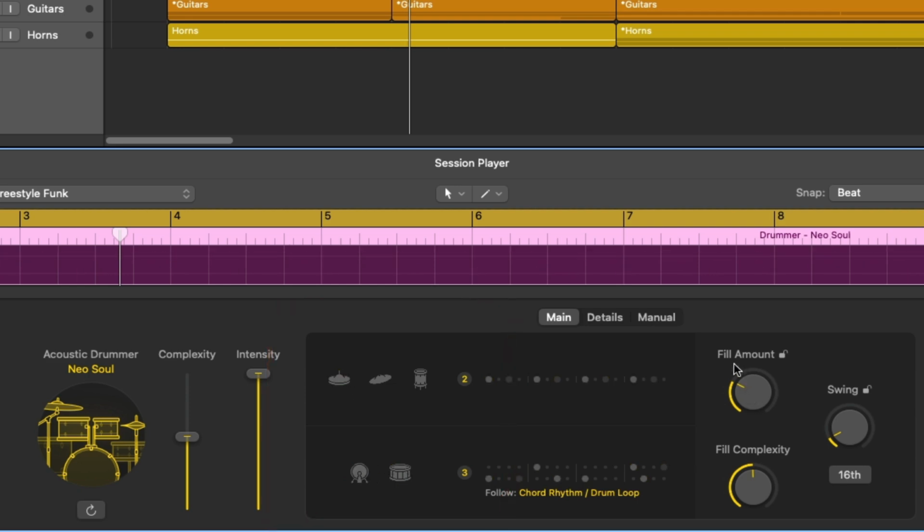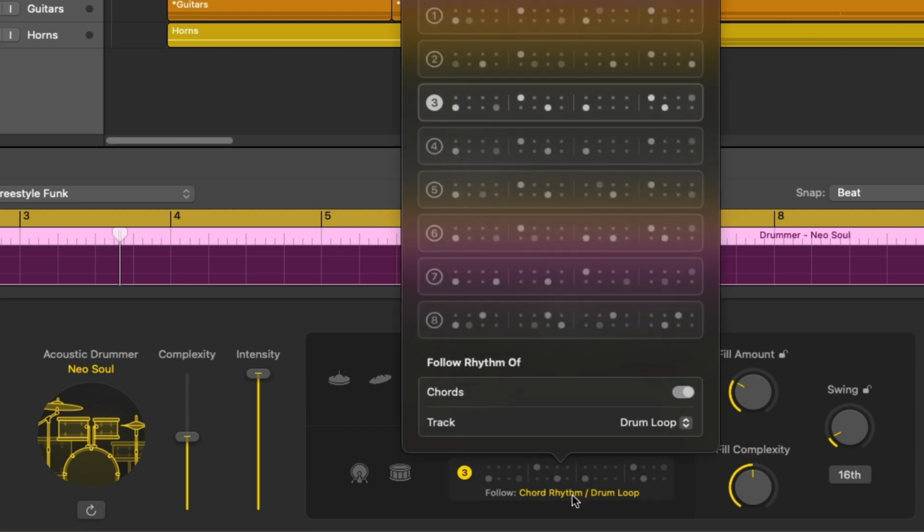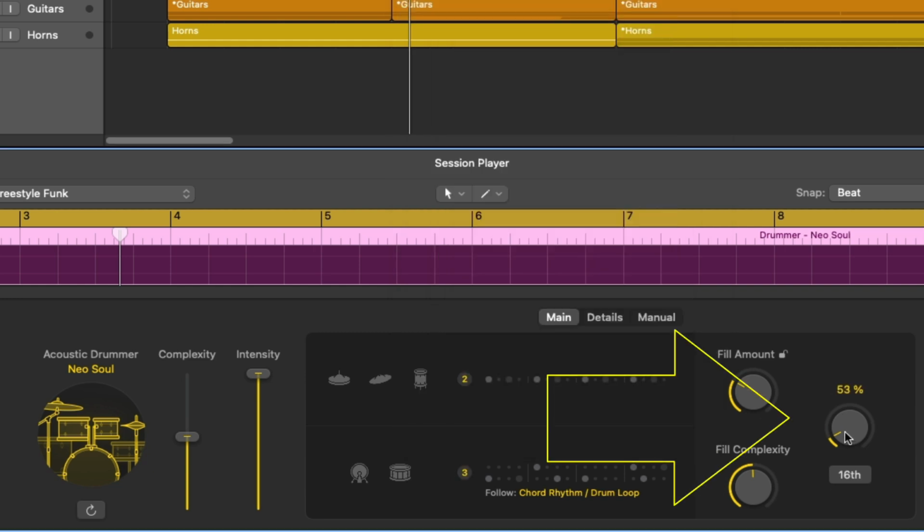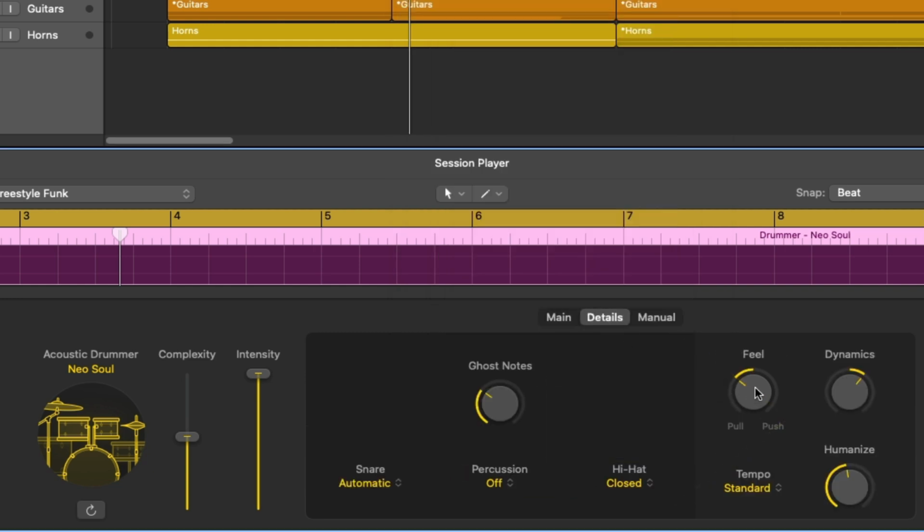I then increased the fill amount to 30% and the complexity to 50%. The other important thing right here was to make sure that this drummer region was following the original drum loop, so it's staying in time and grooving with the drum loop. The other thing I did here was add a bit of swing because the drum loop is actually swinging. I also adjusted the feel and pulled back by this amount here.